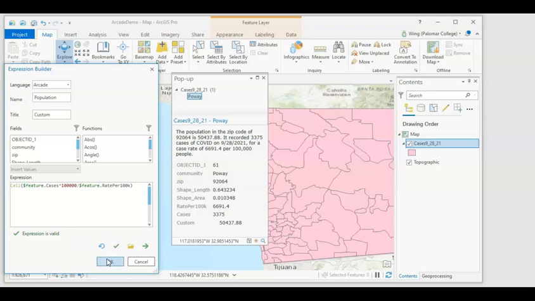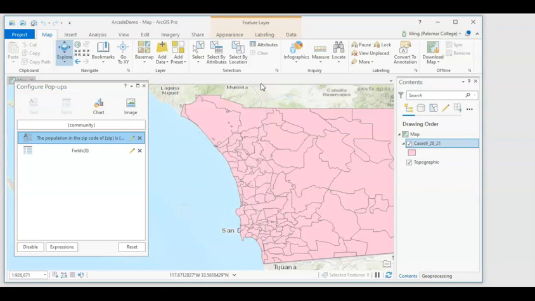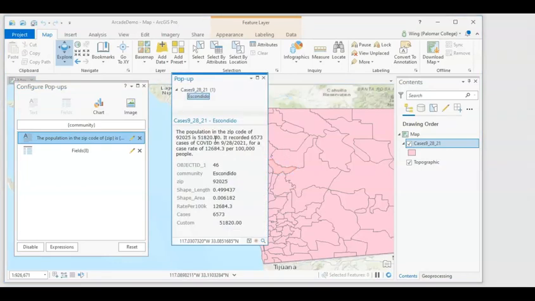And click OK, and click on our back arrow, and let's close this pop-up and try it again. Now you notice instead of having fractions of a person, you'll see that it has been rounded.